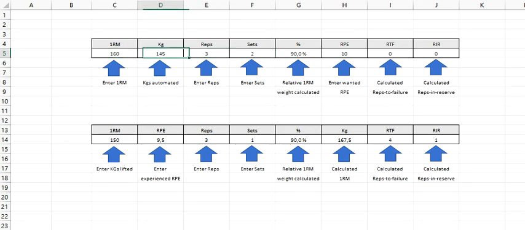Now let's say I did 145 for triples, 2 sets. That means that 160 is certainly a possibility. And we can use this table beneath here to go the other way around. We can just enter whatever weight we've used.